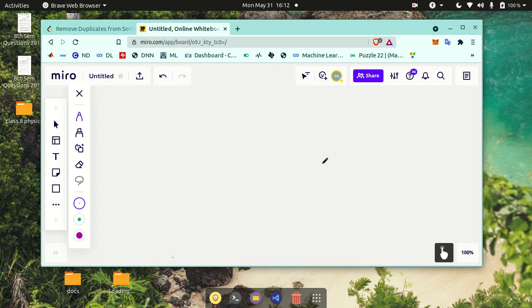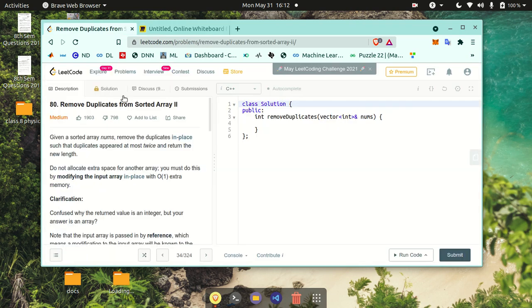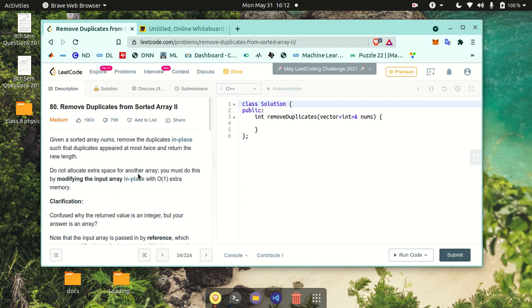So today I have chosen to start with a medium problem. Yesterday the two problems that we solved were in the easy category, but today it is a medium one. But do not worry, this one is very similar to the last problem that we solved. This problem says remove duplicates from the sorted array. That was the title of the last problem, but this is a little modified one.